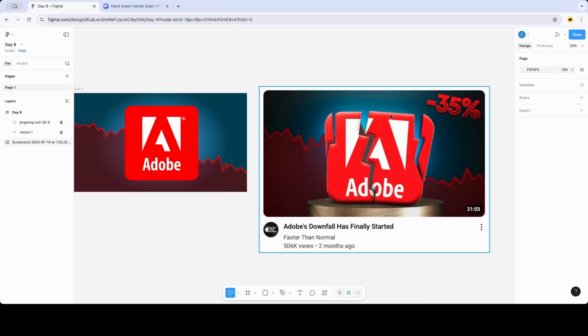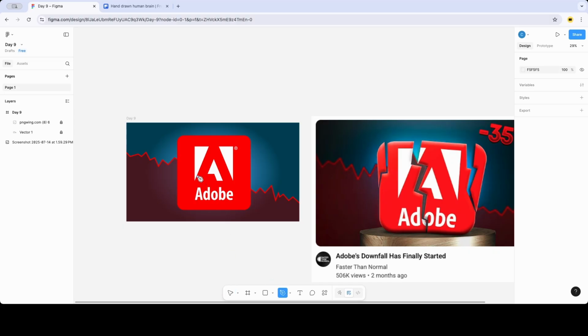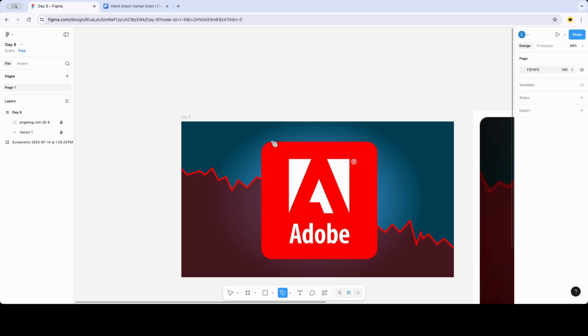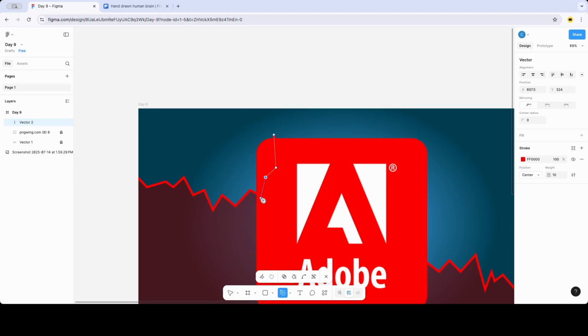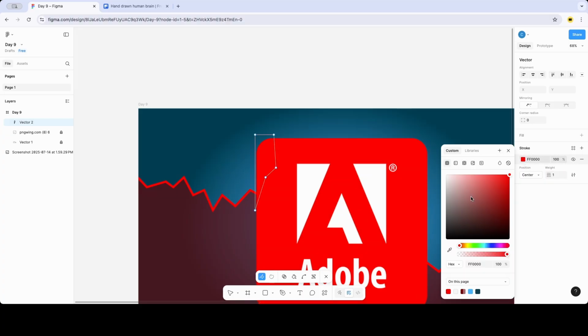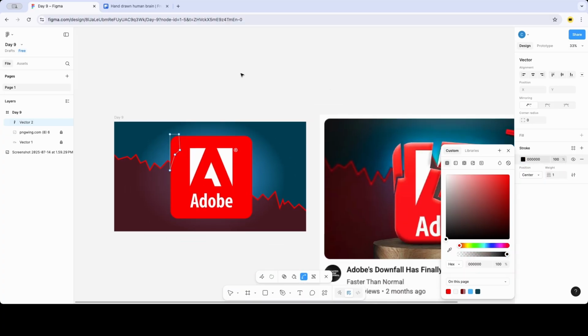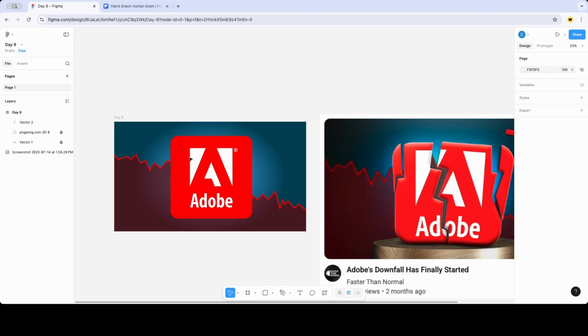And for making it look like it's broken, we'll use masking. So for that, let's create some shapes. Let's first create this shape. Okay, let's just try to make this from here to here to here and here. One shape is ready. So let's just decrease its weight to 1 and stroke to black. Okay, now this shape is ready.